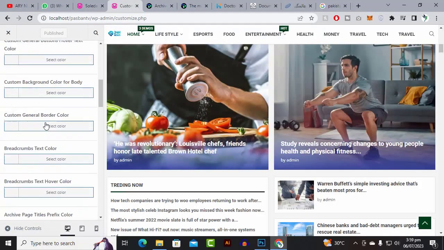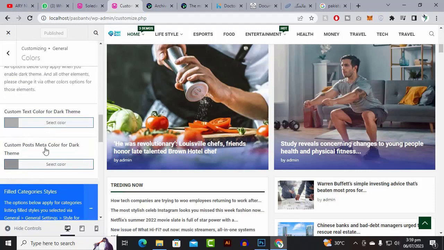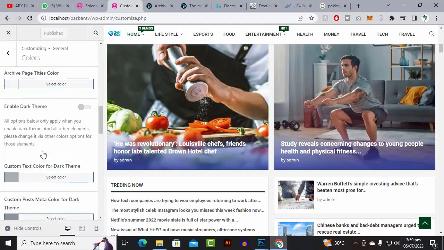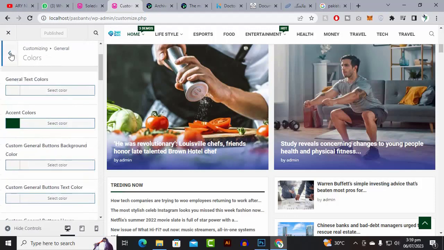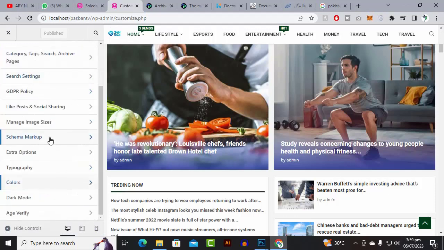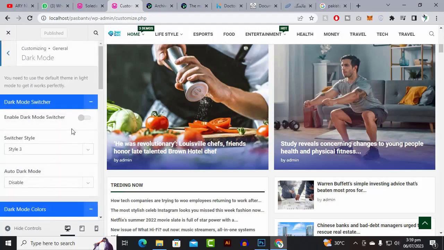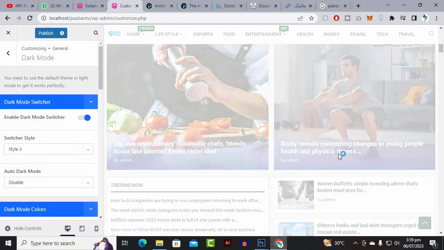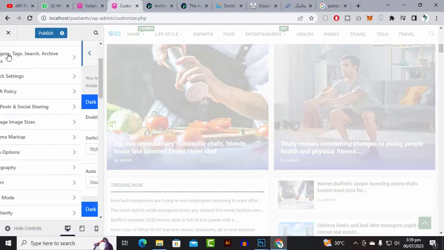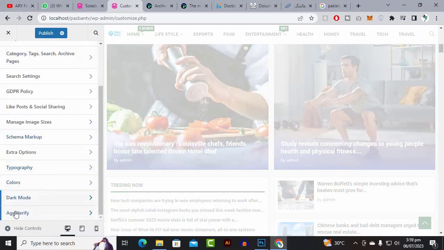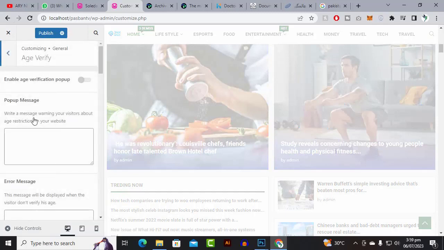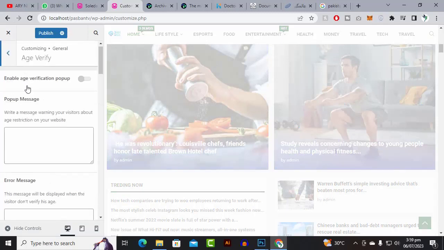And here you can see some other options as well. You can play with the other colors as well, but for now I am happy with the main color. Let's move back, and here you can see we have certain more options like dark mode. If you want to enable that, your site will be blackish, and you can enable the dark mode as well, but I will not. The white site is fine for me. And also we have age verification option. If you want to enable it, you can.